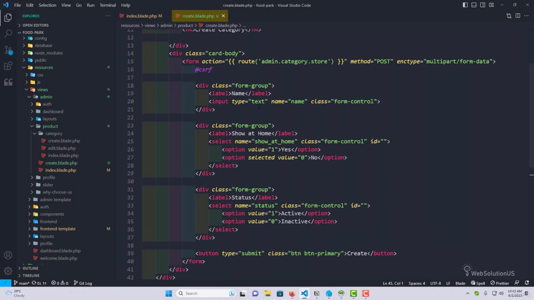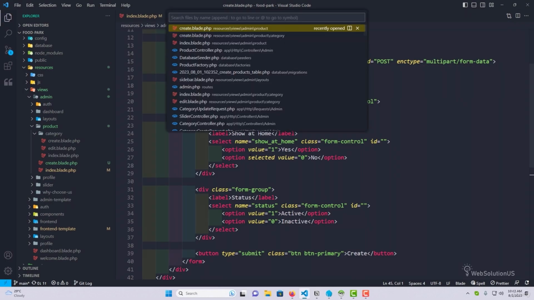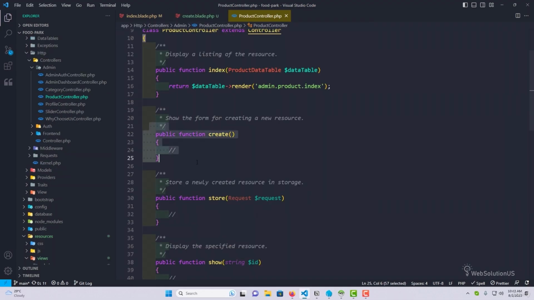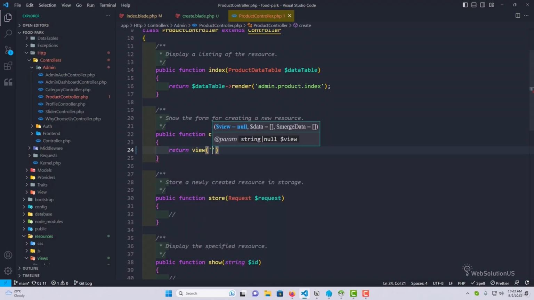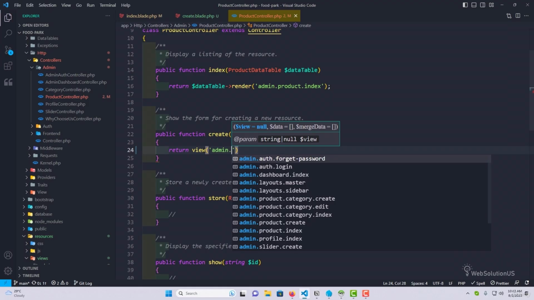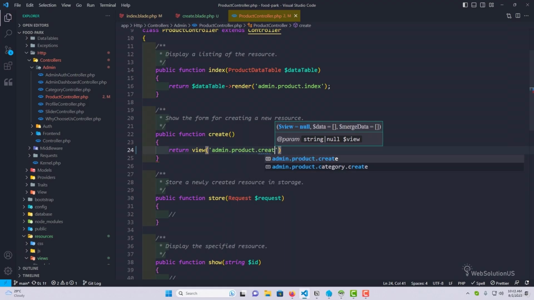Okay, so we are still getting the blank page because we didn't return this view from our controller side. So let's go to the product controller, and here is the create method. So let's return the view from here. It will be admin.product.create.